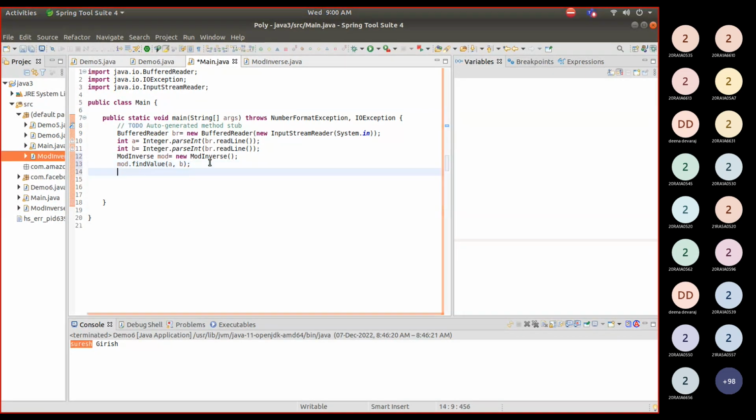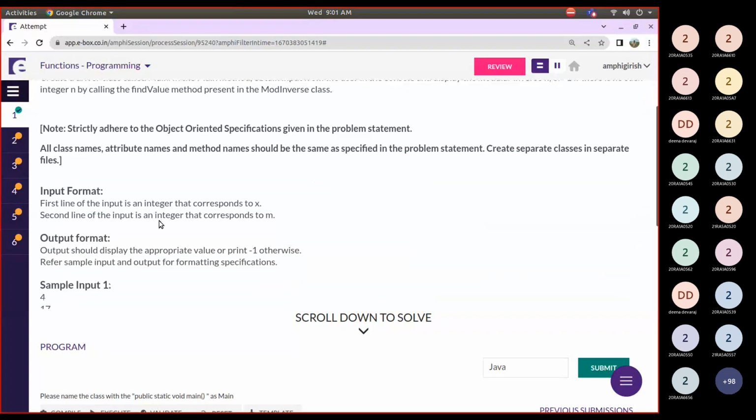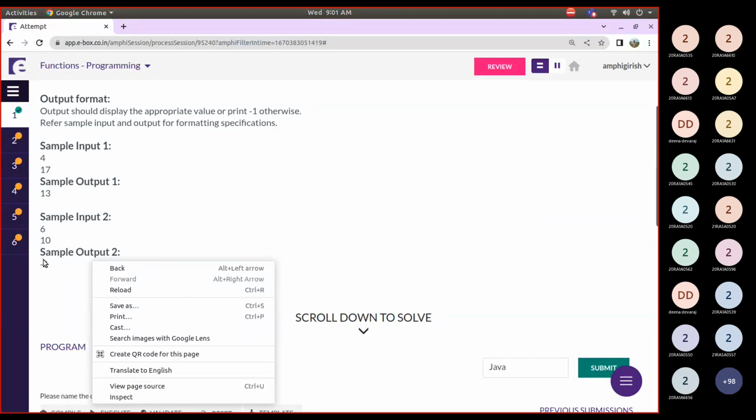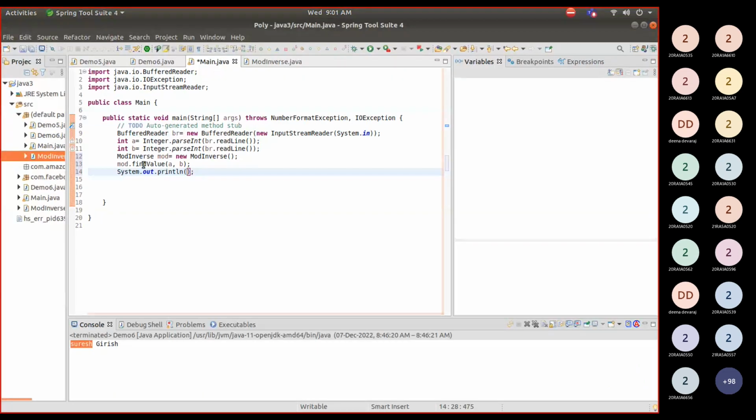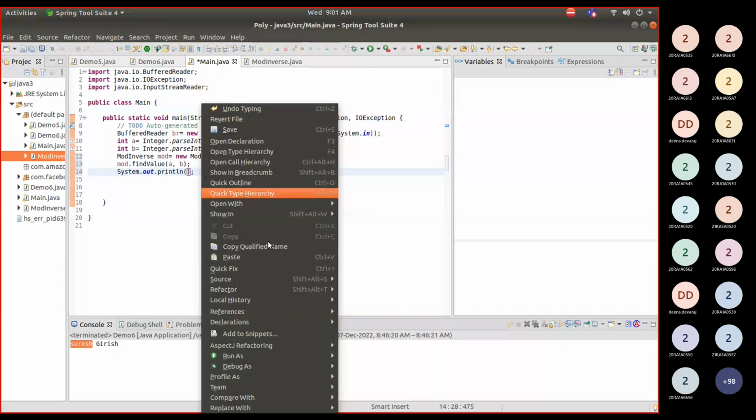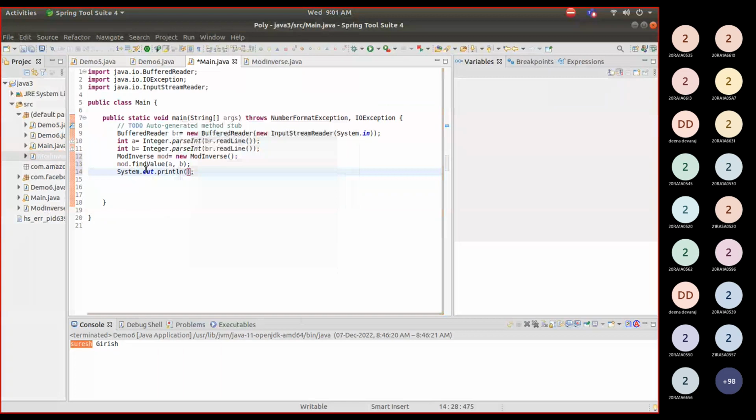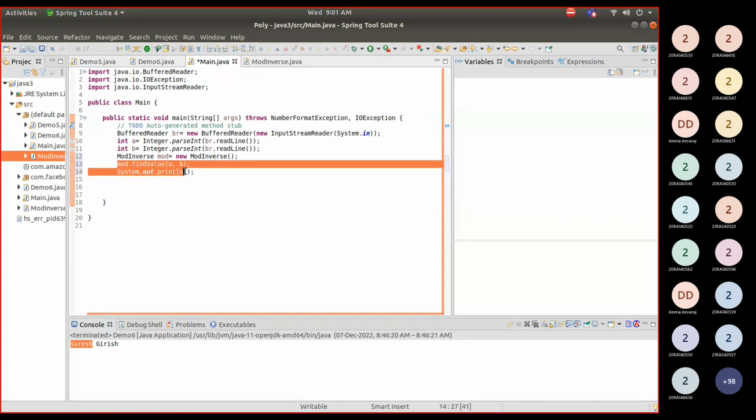So what I can do is print with system.out.println. So in the output, what are they printing? They are printing some value. So I go here and print that. I will print this entire result. That's it.